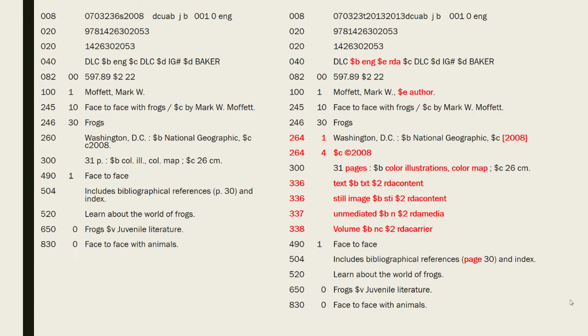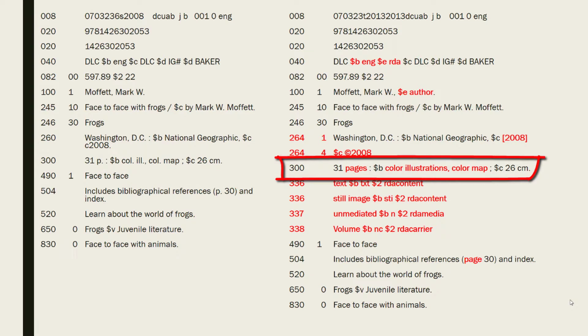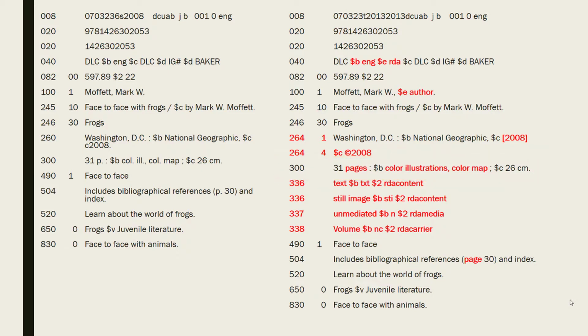The 300 field, you can see another example of a difference between AACR2 and RDA. So in AACR2 you have p., col. ill. In RDA you have pages, color illustrations, color map. And we spell color like Americans spell color, so don't worry about the U, unless you really want to put it in there. I guess as a consortium you may want to decide on that, but you get to choose how you're going to spell color. Are you British? Are you American? You decide.